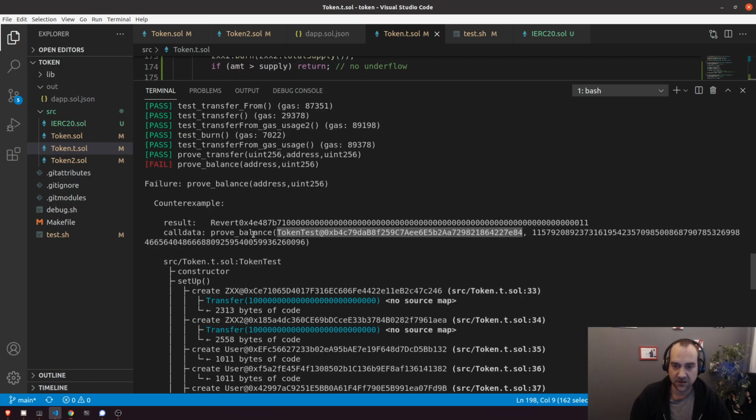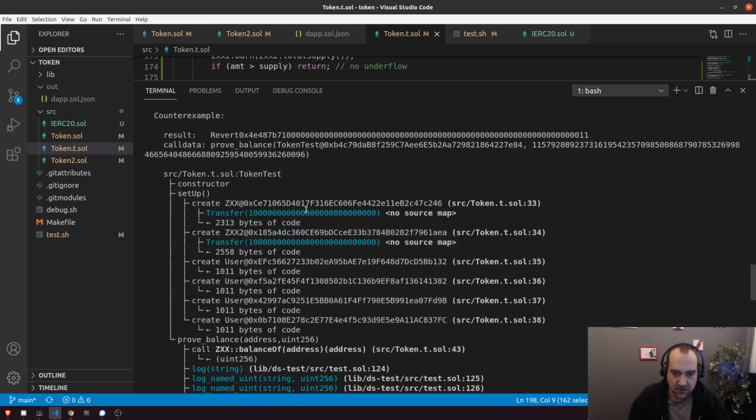Right, so if the user, this is the counter example. Token test is the address of our test contract, which is the one that did the deployment. So it's not 0, it's balance. It's however much the total supply was. So this is the perfect counterexample. And let's see what happens here.